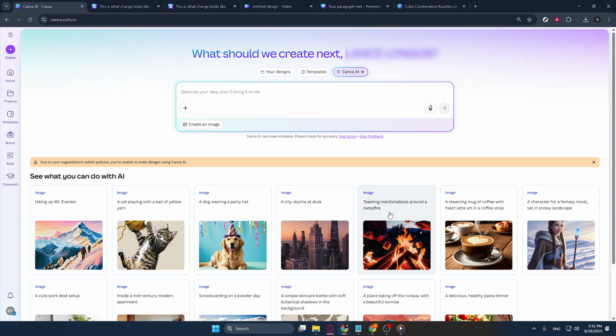To sum up, Canva AI provides a seamless and exciting way to get creative with your ideas, allowing you to focus less on the technicalities and more on the concept you wish to convey.